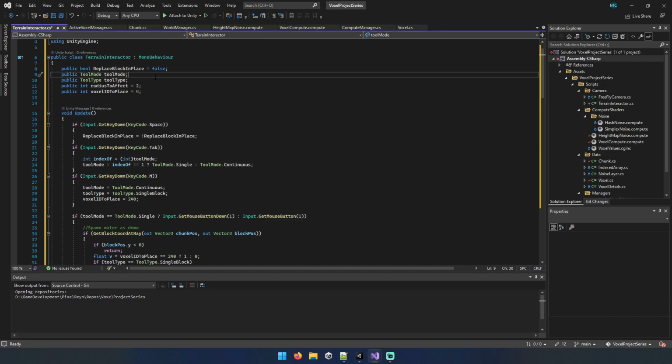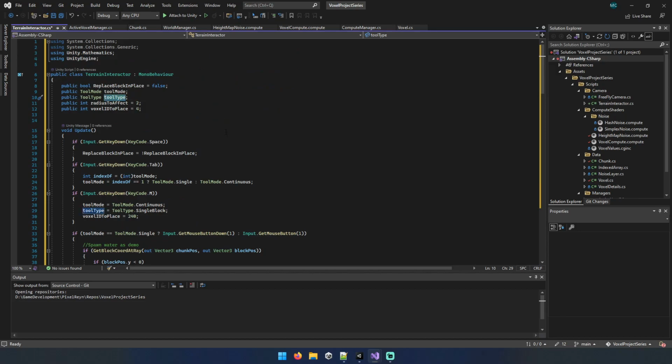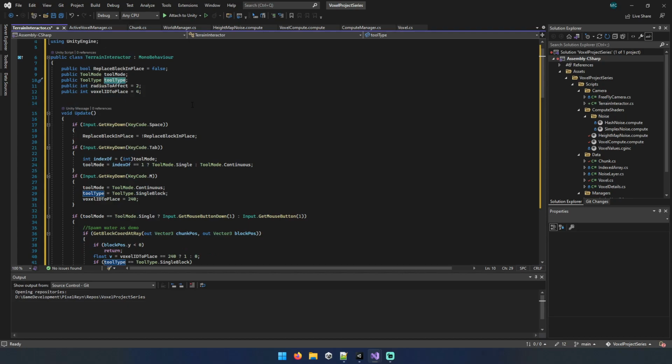There are two different tool modes, continuous and single, where continuous means if you hold down your right click, it'll continue to place or modify blocks. And tool type is single or radius, so that means you'll either be placing or removing or changing a single block, or it'll place a cube essentially at the location of your raycast.